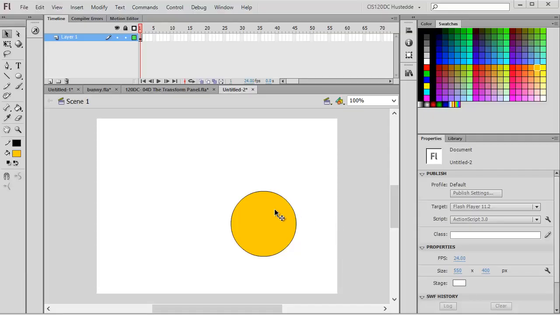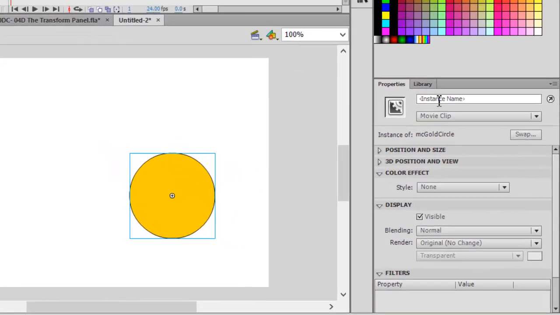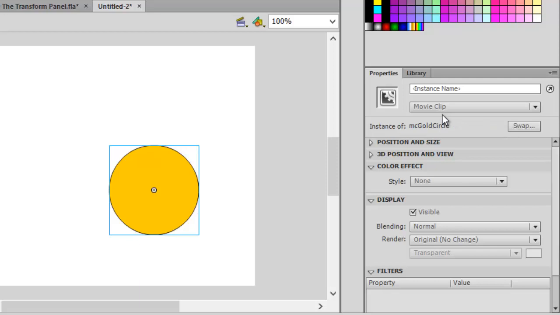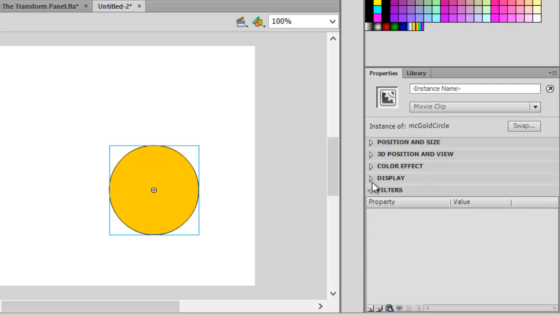I've created a movie clip of this gold circle, and we can see in the properties that it is in fact a movie clip. I'm going to close up a couple of these categories so that you can see the filters category a little bit better. We're going to apply some filters to this movie clip. At the bottom of the filters area are some buttons, and the first one on the far left allows me to add a filter.